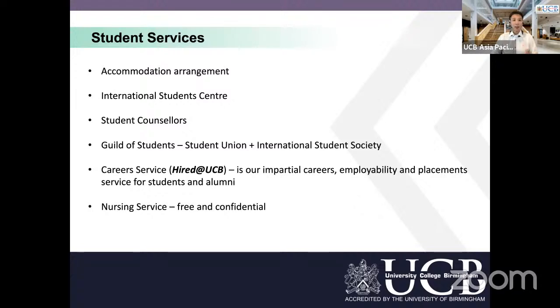For student services, we have our own arrangement for accommodation, which I'm going to go through. We have a student center that helps you with your bank letters, your visa extension, and any of these matters. We have student counselors and the International Student Society. If you're into sports, there are plenty of societies. We also have a department called Hired at UCB that helps students look for part-time jobs and anything related to employability and careers. And there is a nursing service for students who require it. I hope you don't, but it's available anyway, and it's free.